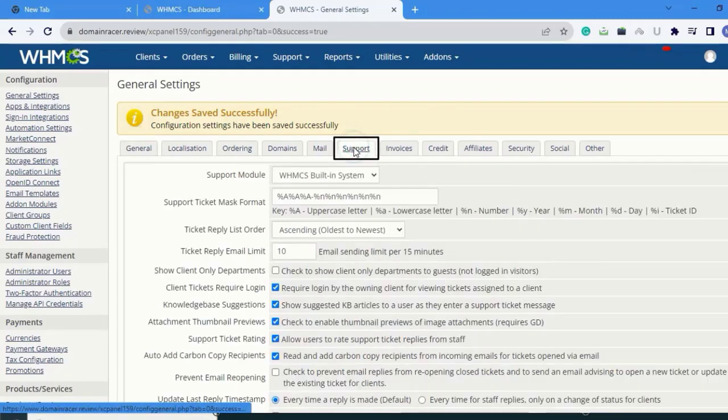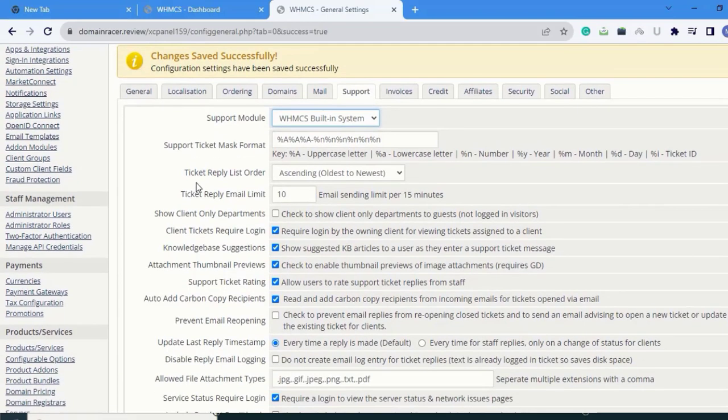Next is the Support section. In the Support section, you can see here the support module is the WHMCS built-in system. Keep it as default. Next is Support Ticket Mask Format, that is by default. Next is Ticket Reply List Order, that is ascending, oldest to newest, that is a good one. Next is Ticket Reply Email Limit, that is 10. You can change it as per your need. Next is Show Client Only Departments. If you check this, then it will show client only departments to guests, not logged in visitors. So keep it at its default.